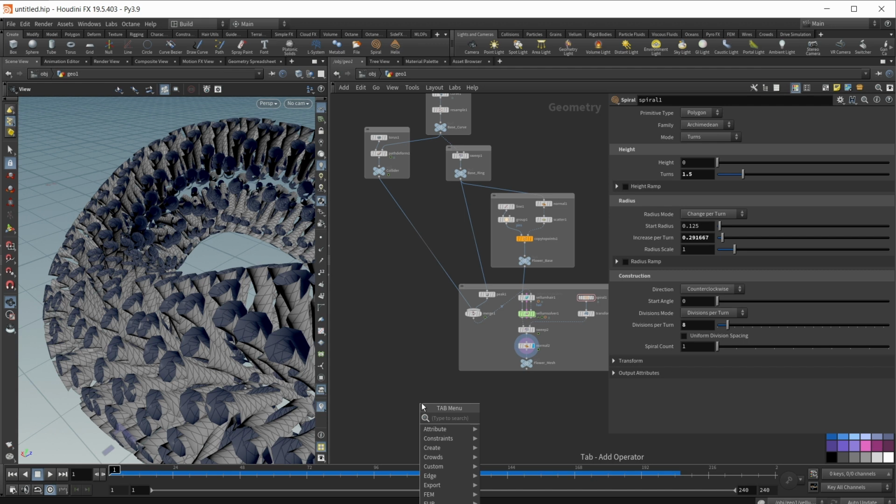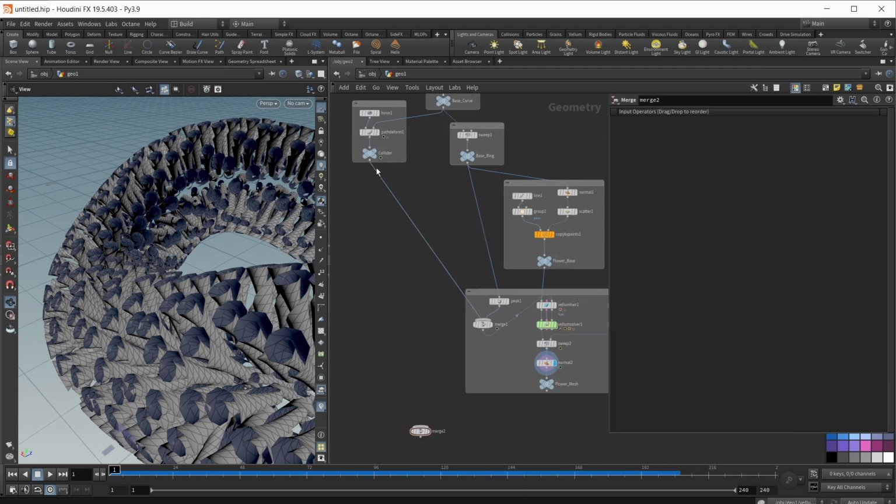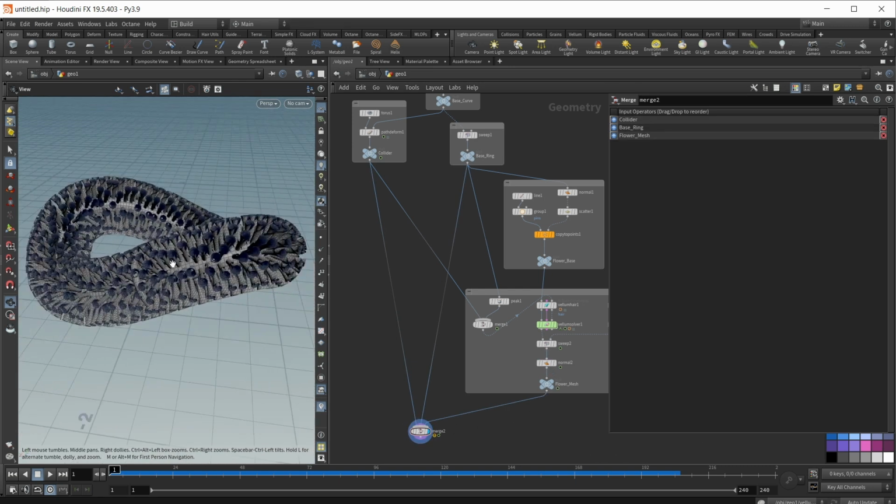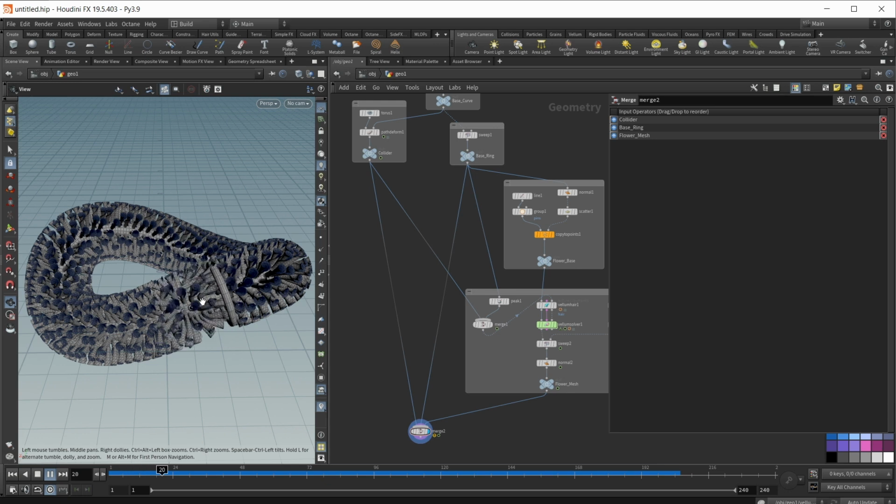And then finally, to get a preview, we can drop down a merge node and in here wire in our collider, our base ring and our flower mesh. And we can take a look at our end result and play our animation and see what we get. And I think we have a pretty good start for our flower tube setup right here.